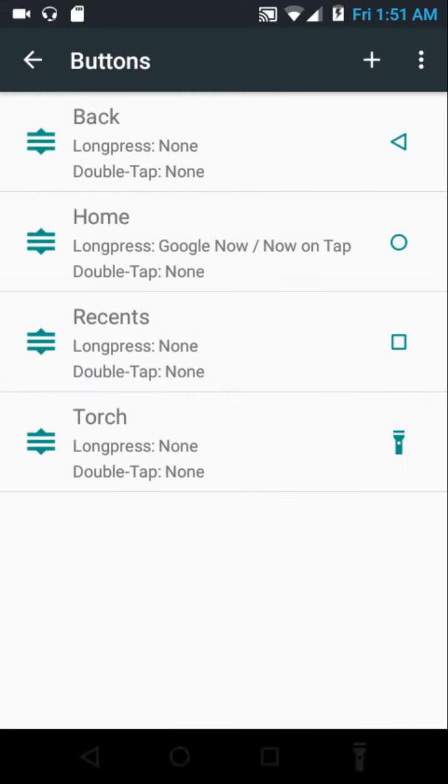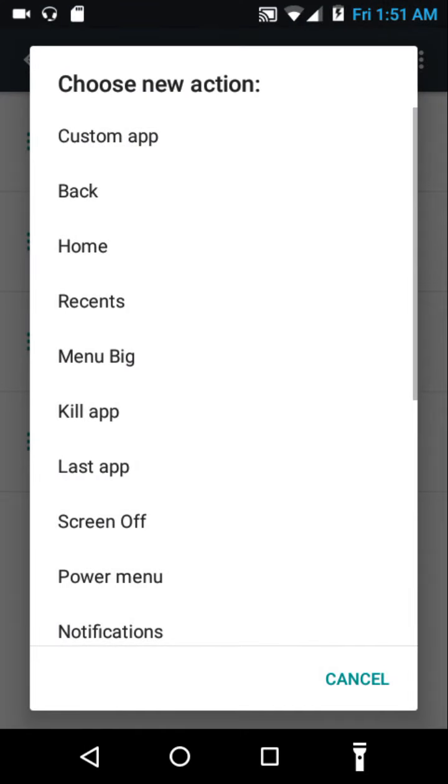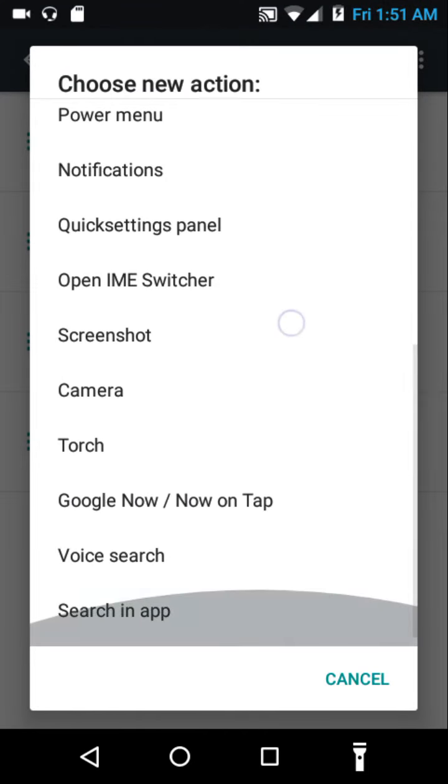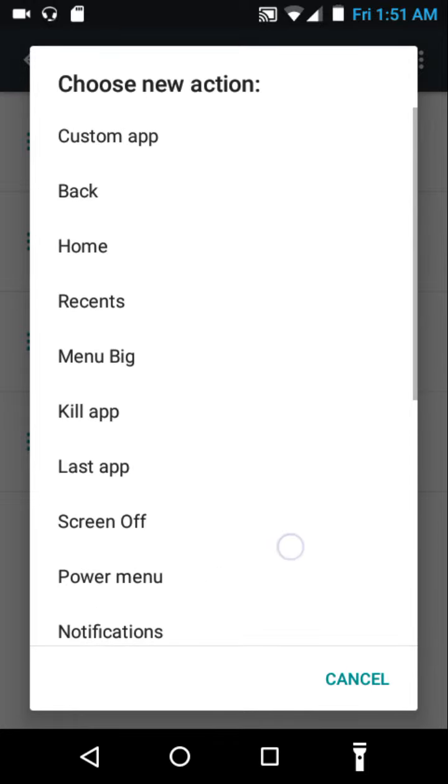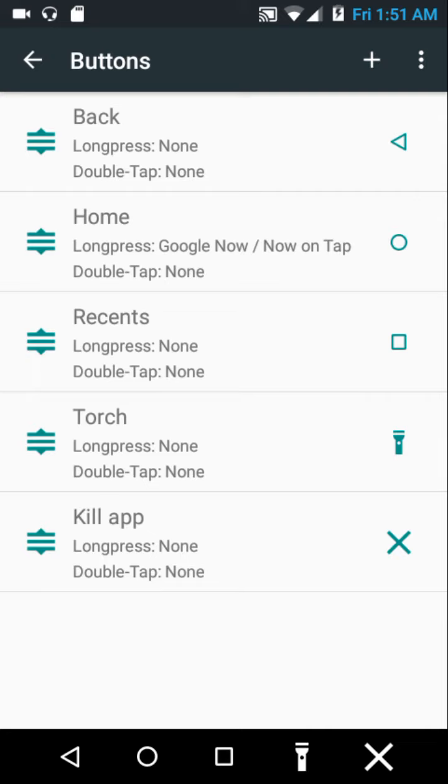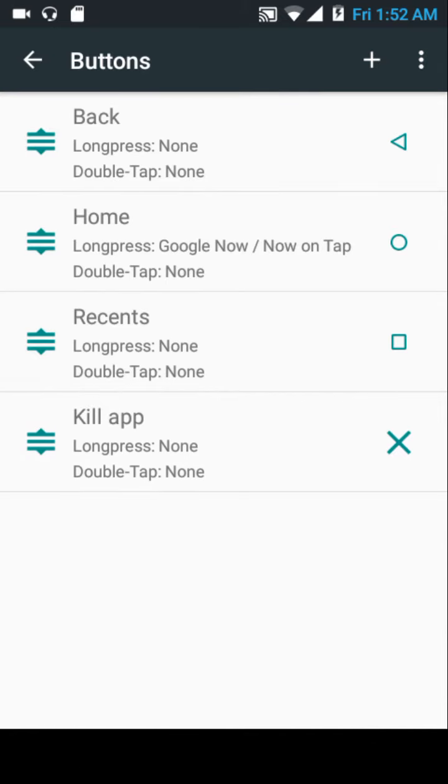So say if we do it for torch, and they have also set a custom icon for all of them. If you choose any of these custom actions, you will get a separate icon for each one of them. So say if I just select it for kill app, you will be getting a separate icon for each one of them. And if you want to hide any navigation bar button, if you just want to remove it, all you need to do is just swipe it away, and there you see it disappears. It's as simple as that.